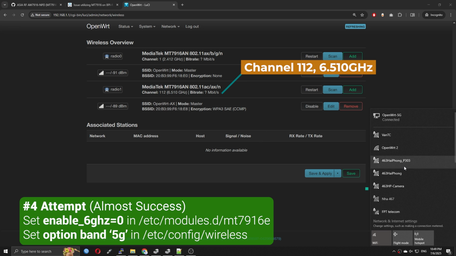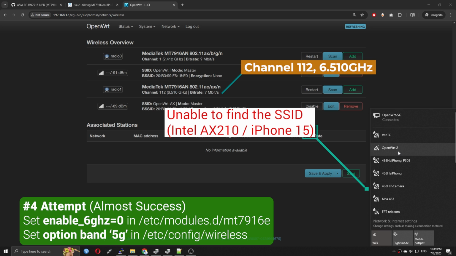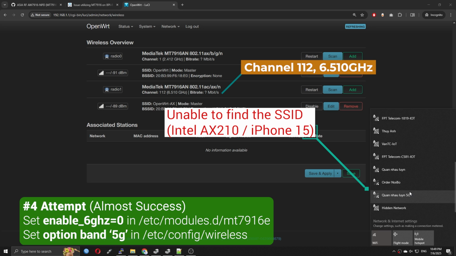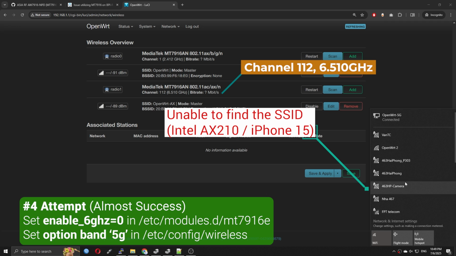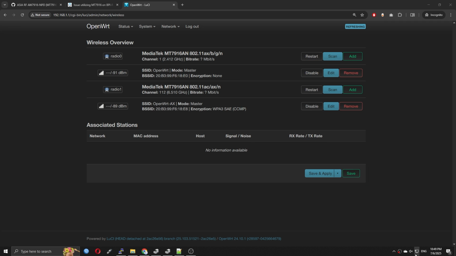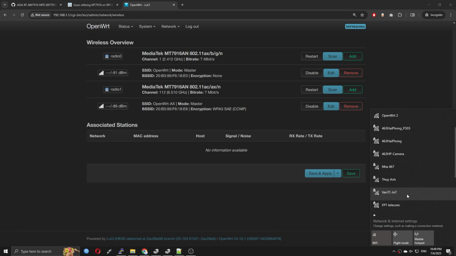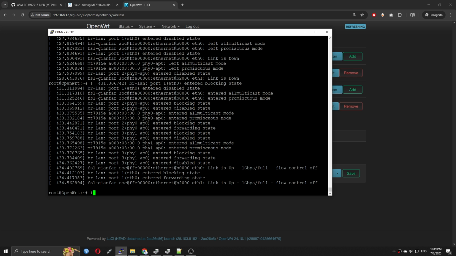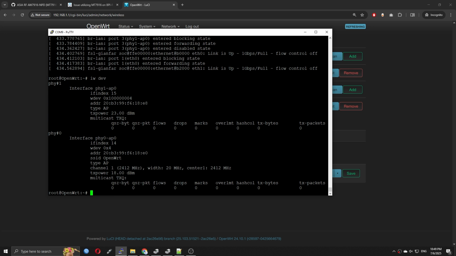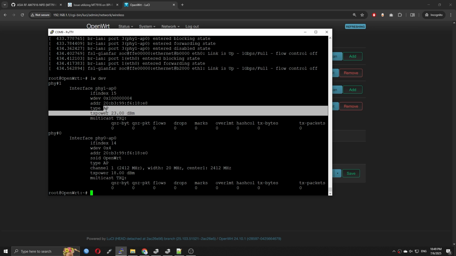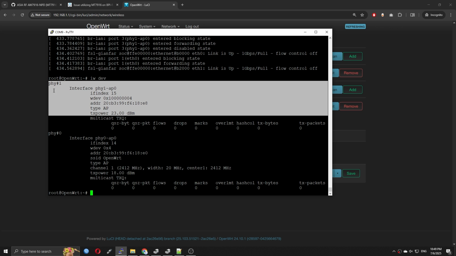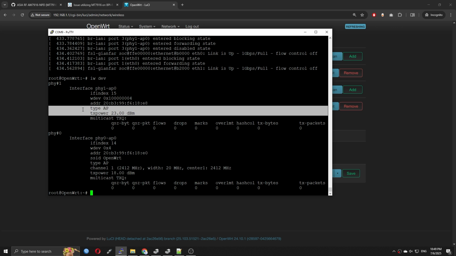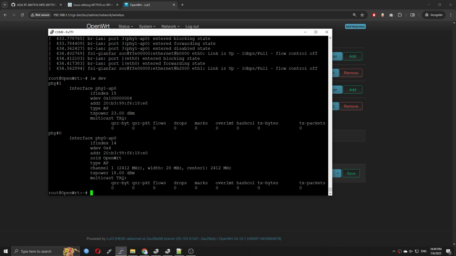The problem is that I was unable to find the SSID using my PC with the Intel AX210 Wi-Fi 6E wireless card. And the result is the same with the iPhone 15. I also tested this with a Lenovo IdeaPad Slim 5, and the same result. Taking a look at the iw command, the radio 1's TX power is 23 dBm, which is correct. Unfortunately, it doesn't work as expected.